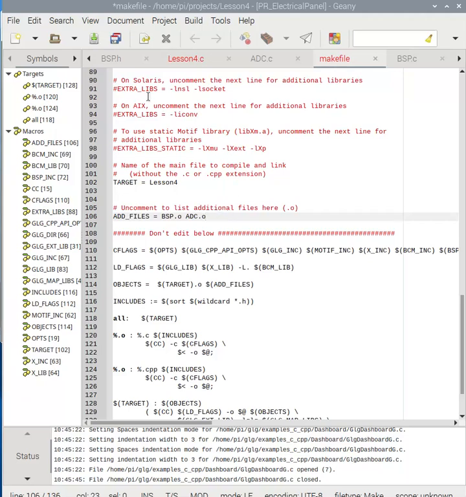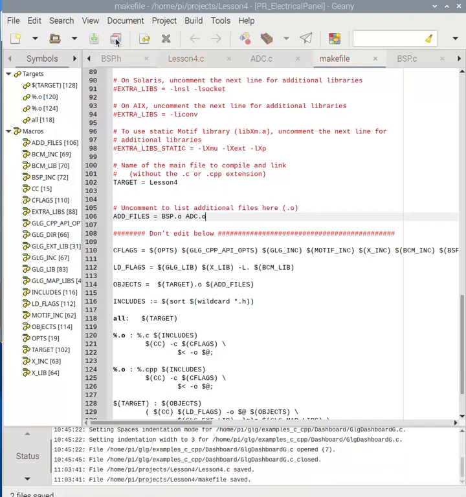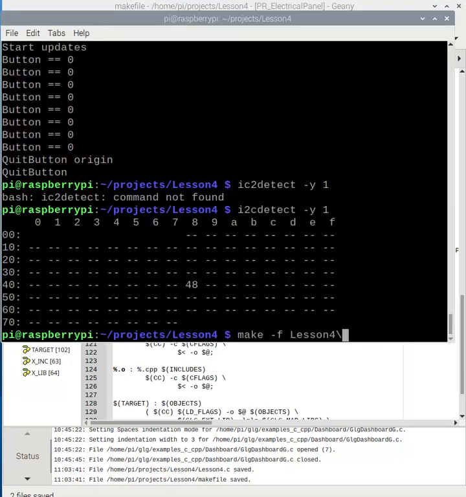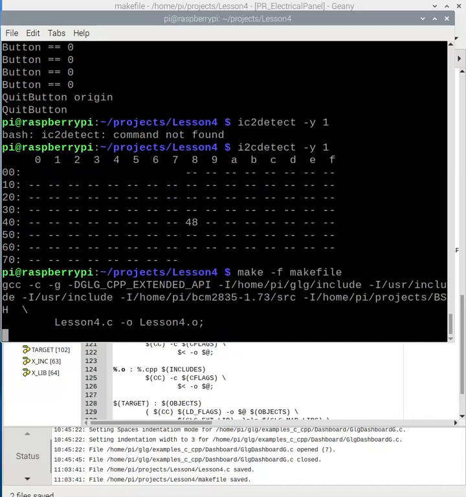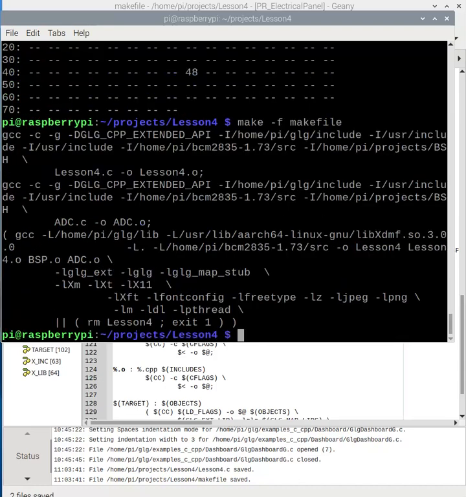So let's save everything. By the way, this is the Geany editor that comes with the Raspberry Pi. I find it to be very good, very convenient. So let's bring our window back in, our terminal window. All right, we're going to make our file now. So the way that we do that is that we type make -f makefile. All right, that ran cleanly. So all we do now is we run the program.